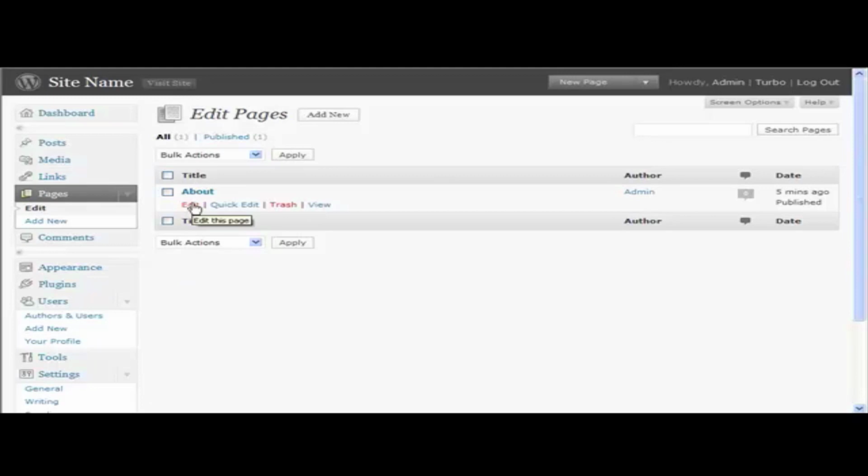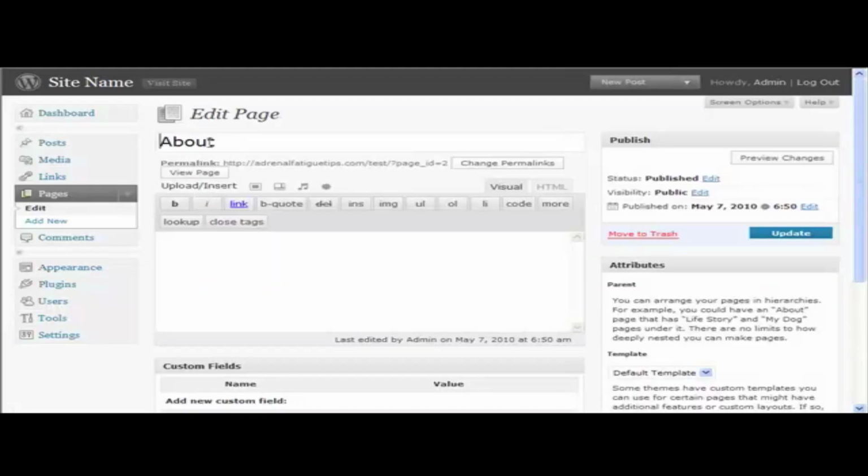edit this and change it to something relevant again to your niche. This is the About You page. You can change the title. You can change all of this as well. So that's all we need to do here. We don't need to do anything under comments.